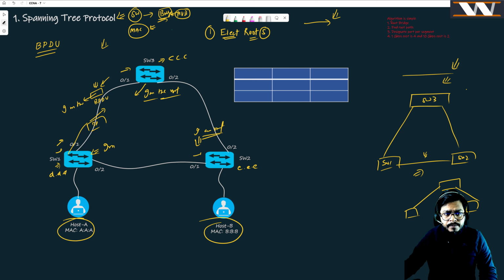So let's see. Here, the spanning tree protocol rulebook says that whoever has the smallest MAC address is going to be the root bridge. It is as simple as that. So switch 3 is going to say that I am the root. Switch 1 is going to say I am the root.